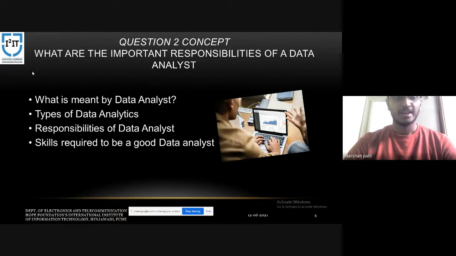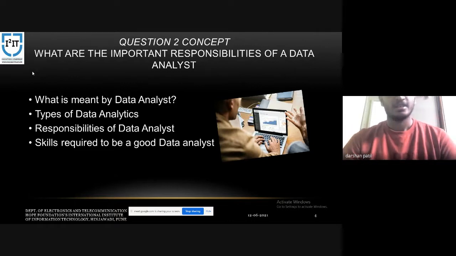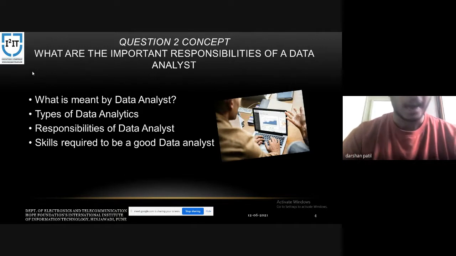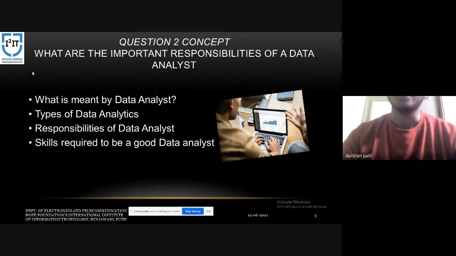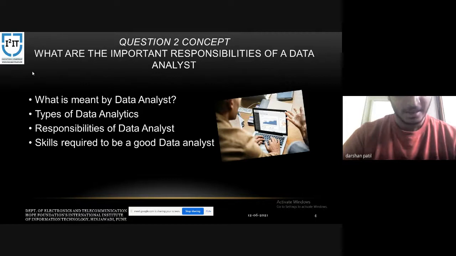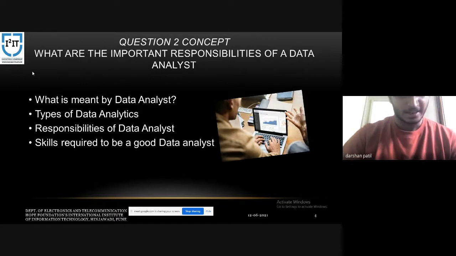The last important point is the skills required to be a good data analyst. The skills are technical skills and leadership skills. In technical skills, one should know different types of software like SQL, R, Python, and spreadsheet tools such as Microsoft Excel, Google Sheets, etc. And leadership skills prepare a data analyst to complete decision making and problem solving tasks.